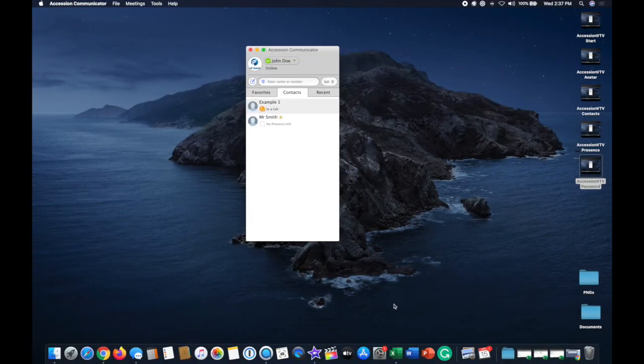One thing that you should do from time to time, just as good housekeeping, is log out or quit Accession Communicator. This will help keep everything fresh and in line, all the settings get restored and renewed. If you're having any issues, it cleans things out. It's very similar to rebooting your computer.